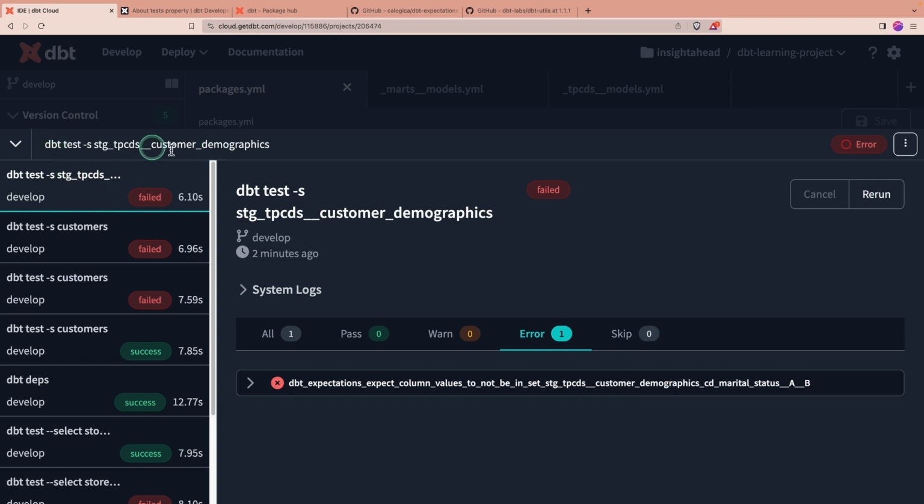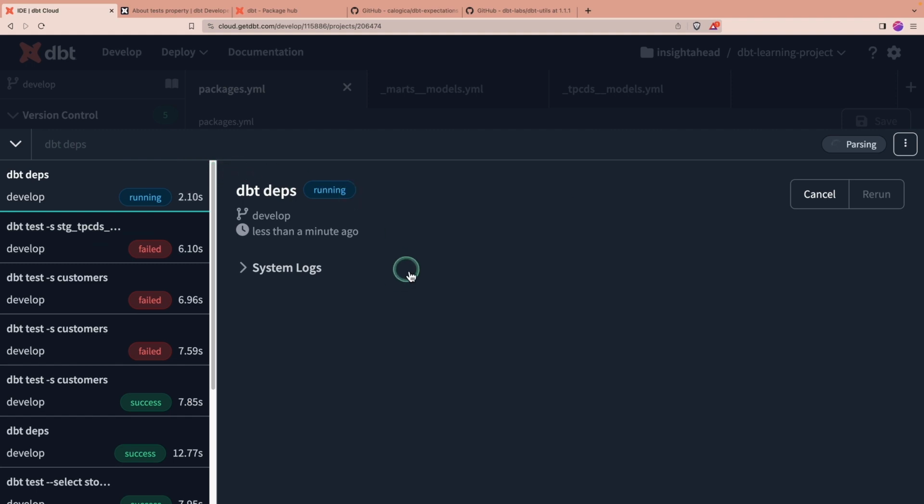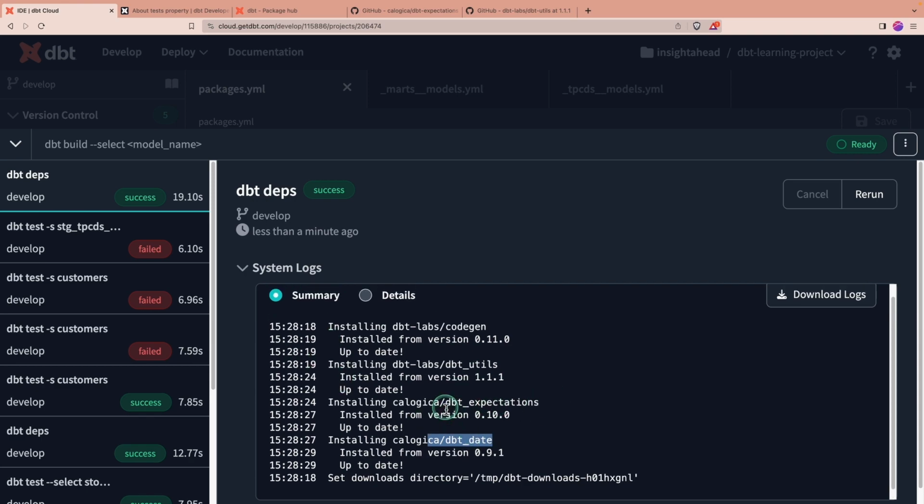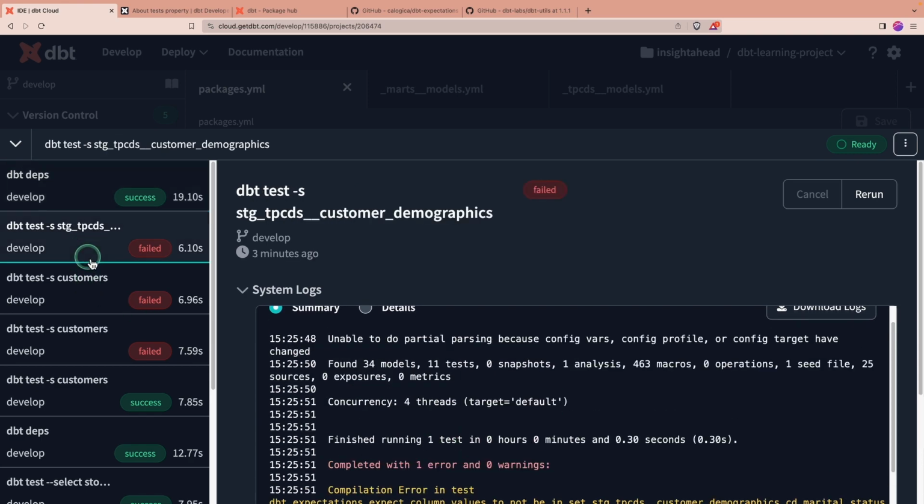Interesting. Looks like something broke totally. Let me install dbt dependencies manually. Alright, now in the log we should see that all three packages are installed: dbt-date, which is a dependency for dbt expectation. Great. Now we have all the packages installed. We can then execute our test again.